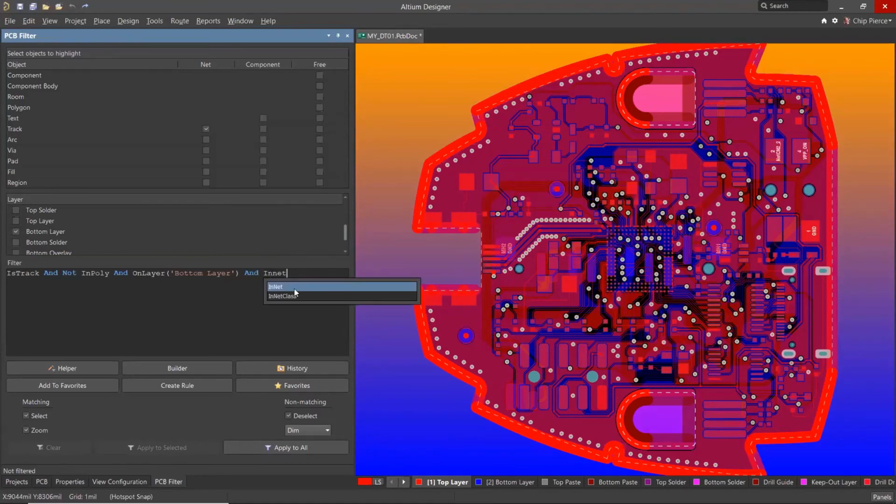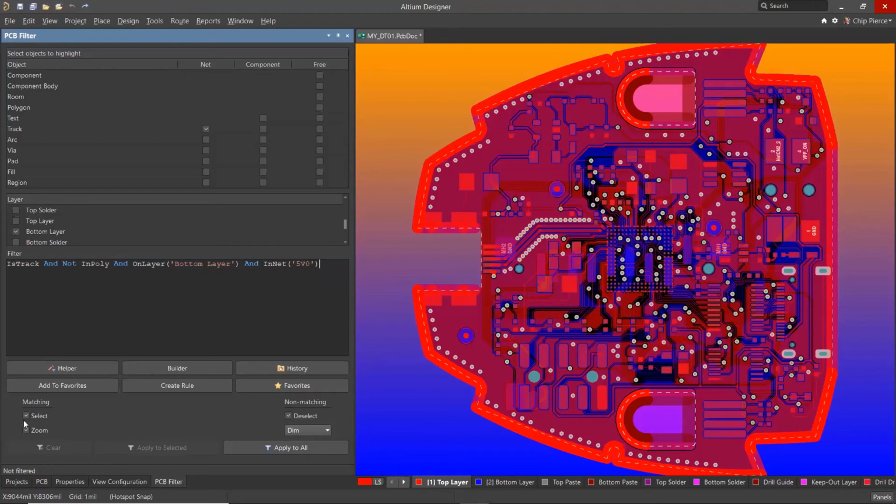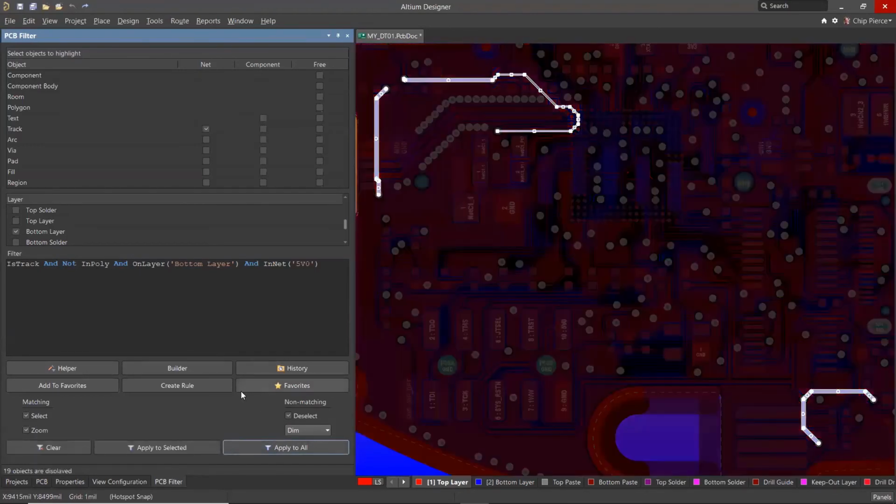And all I have to do in the PCB filter panel, folks, is to just start typing in the query language, and it'll bring up any of the filters to help me out with that query language. So for example, I just said in net, and it brought up a menu of every net in the PCB. And at this point now, I just make sure the select box is checked in the lower left and click apply to all, and it just selected every track that belongs to the 5-volt net on the bottom layer.